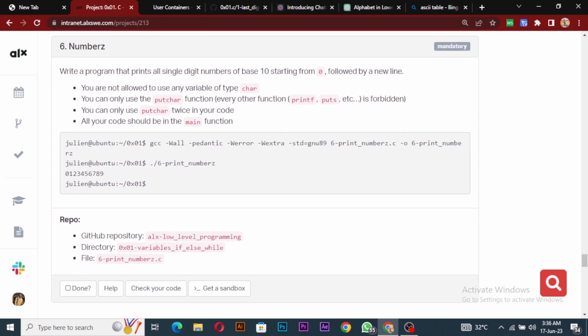Write a program that prints all single digits. So we are still using putchar. Okay. So write a program that will print all the single digit numbers in base 10, starting from 0 followed by a new line. And you are not allowed to use any variable of type char. Okay, so we should not use char.